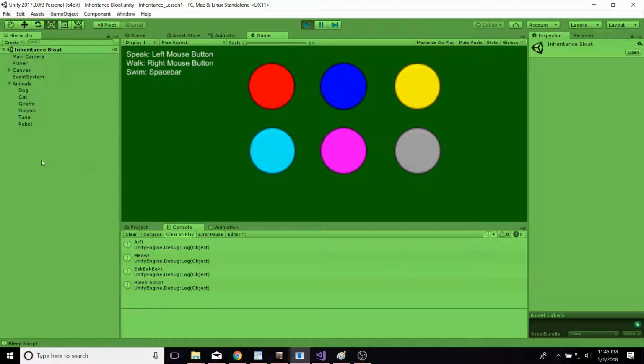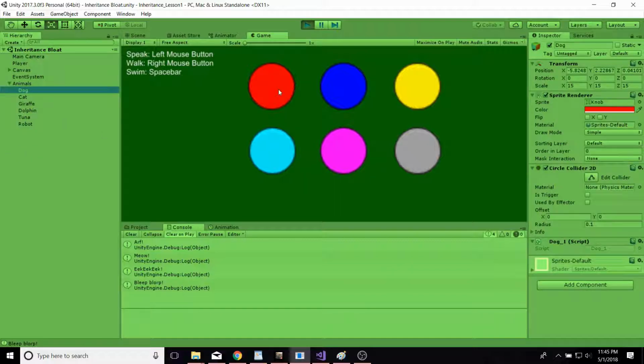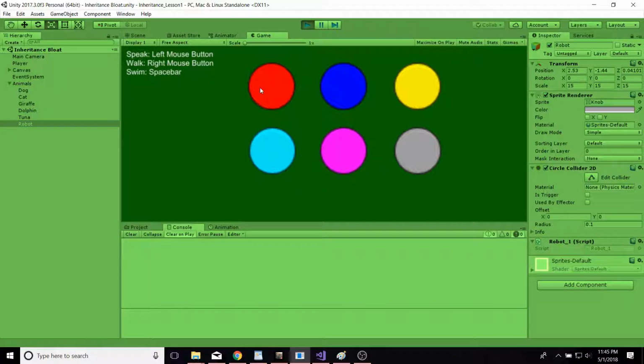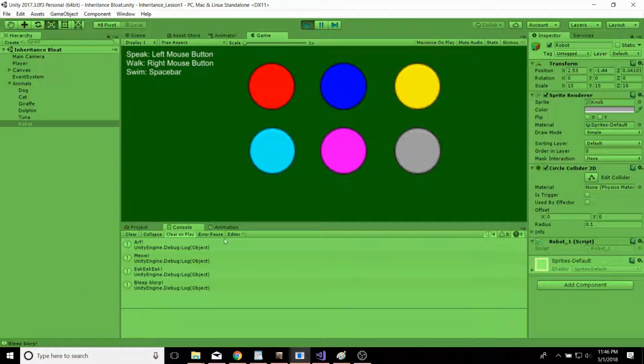In case you're wondering why these sounds, the red button is a dog, blue is a cat, yellow is a giraffe, light blue is a dolphin, then tuna, and robot. So if I go through these, the dog says arf, cat says meow, giraffe doesn't speak, dolphin says eek, tuna doesn't speak, and then there's the robot.